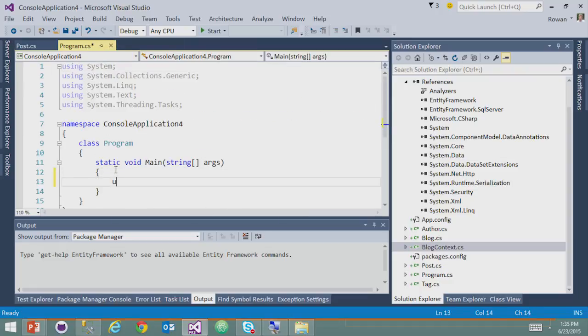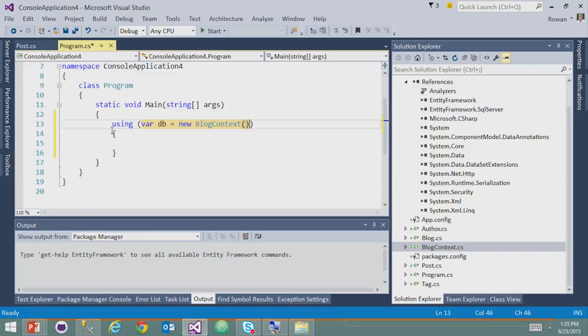All right, so let's write some actual code. So we're going to use a using statement, and we're going to new up an instance of our blog context. Okay. So this is the scope of our session with the database. First thing we'll do is look at querying some data.